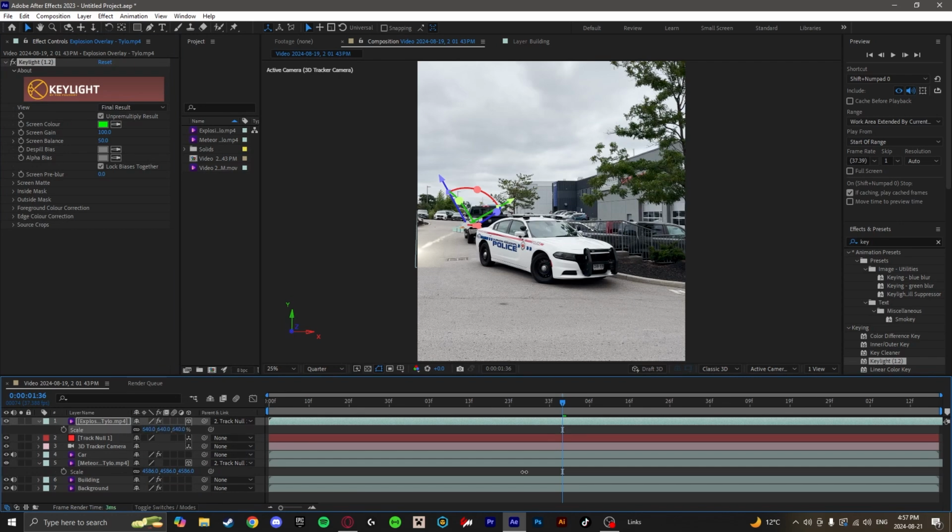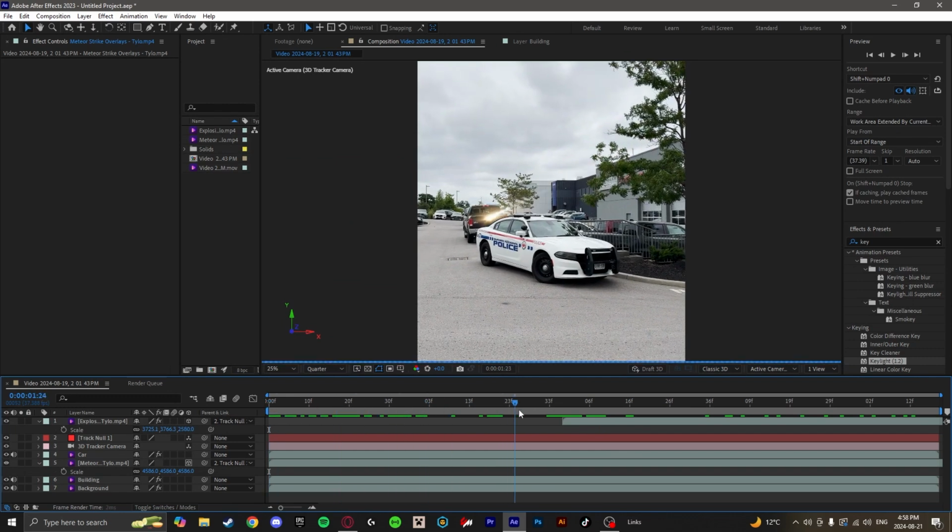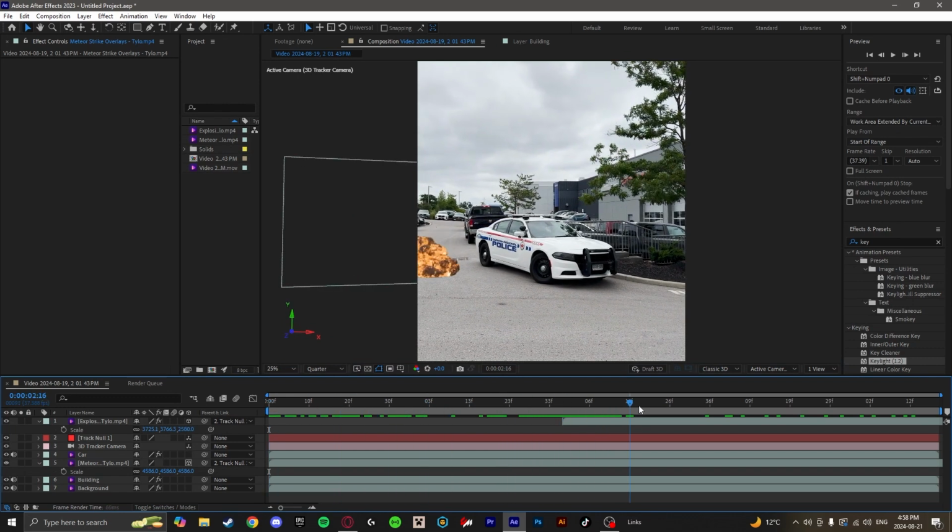Change the scale once again and position it so the explosion starts when the meteorite hits the floor, right? So now when we play it back, we can see that the meteorite goes down and then the explosion starts. Now I'm just gonna quickly do the second meteorite, which is gonna come from the left and hit around here. But obviously for each clip it's gonna be different. You guys are gonna have to roto brush different things. But this is how my clip is and this is how I'm gonna do it.